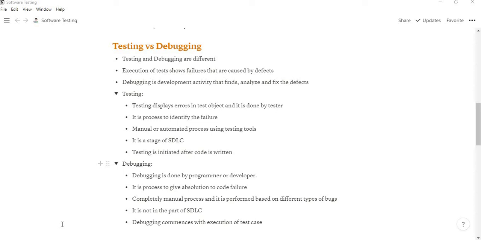Basically, a defect is a mismatch between the requirement and the actual product created by the development team. If you drill down into the testing activities, testing displays the errors in the object and it is done by the tester. Once we write the test cases, in the happy flow we may not get some errors, but during negative testing we can get the defects. As a tester, we need to find out the defects by thorough checking, and it is the process to find out the failures.